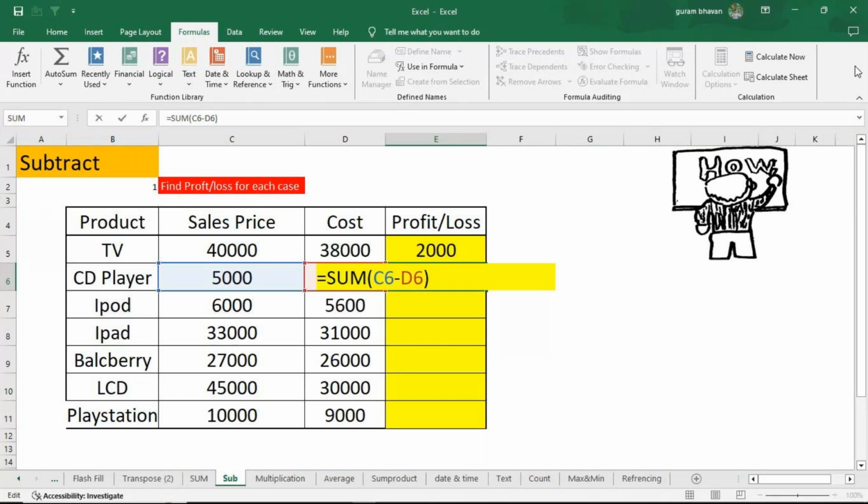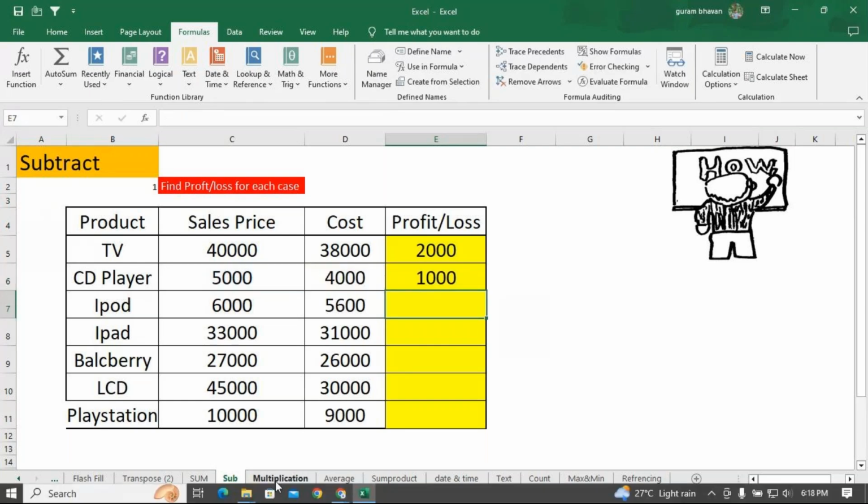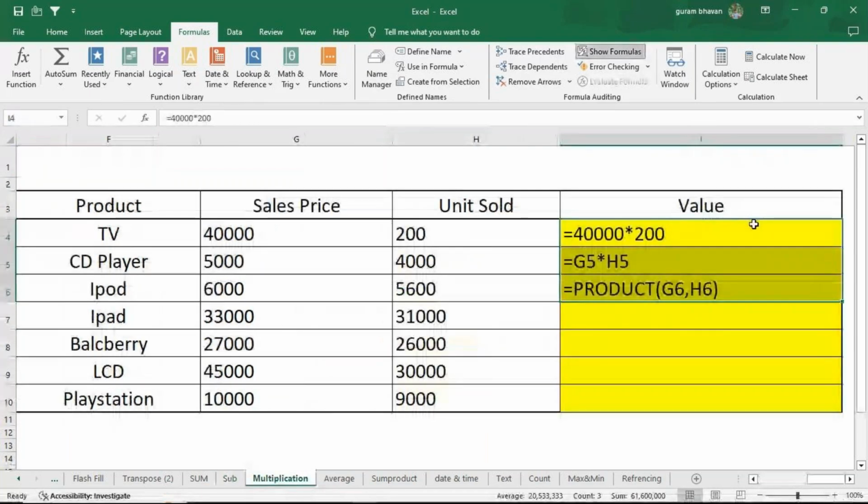So this is for the subtraction, and for multiplication, these are the different ways how you can apply the multiplication. Product is the function which is used to do the multiplication.